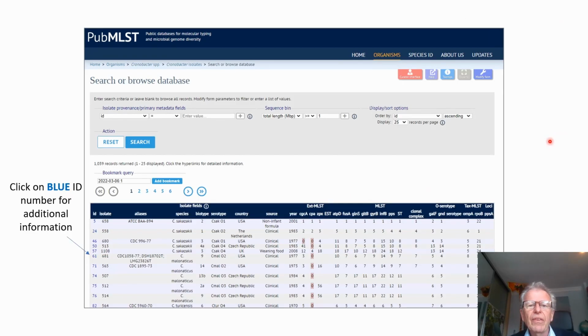So if we click on that, same process, we get a list of strains, and again you can click on the blue ID to get more information, and you can see on this screen grab how I have the laboratory isolate name that submitters have told me, and sometimes those strains also have an ATCC number, etc., and that's also entered into the alias. So I try to make it as accessible as possible. So you've got your country, serotype, etc.